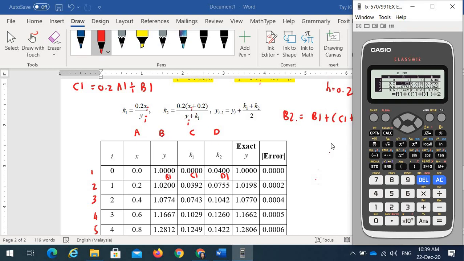If you want to calculate using the calculate menu, same thing: you tabulate the X, fill in the Y naught, and calculate K1 using the formula Y equals 2X divided by Y. For K1, X and Y are the current values for the slope. For K2, X is the current X plus H, and Y is the current Y plus K1. Then to calculate the new Y, it depends on the old Y plus K1 plus K2 divided by 2. So you input, for example, Y1 depends on Y naught, K1, K2, and I equals 0. Okay, so in this case, thank you for your patience.